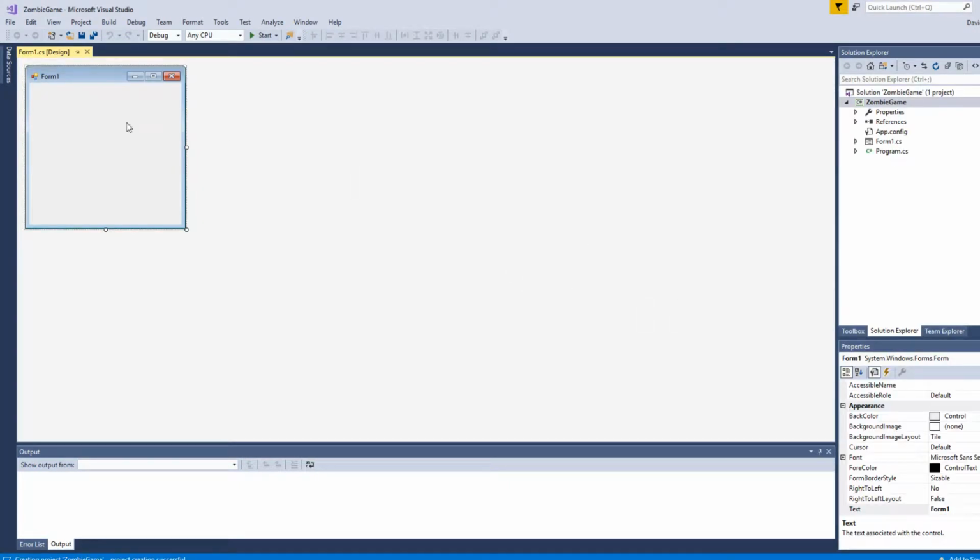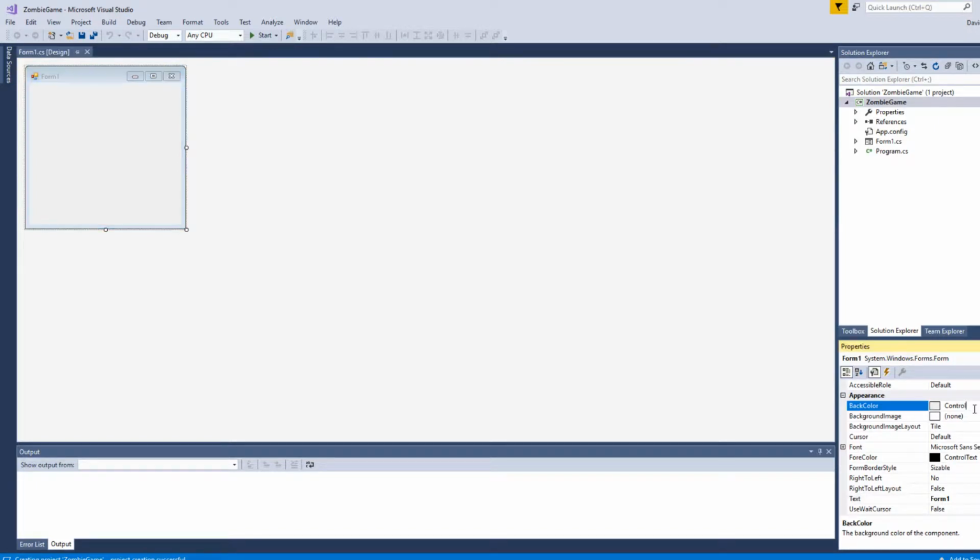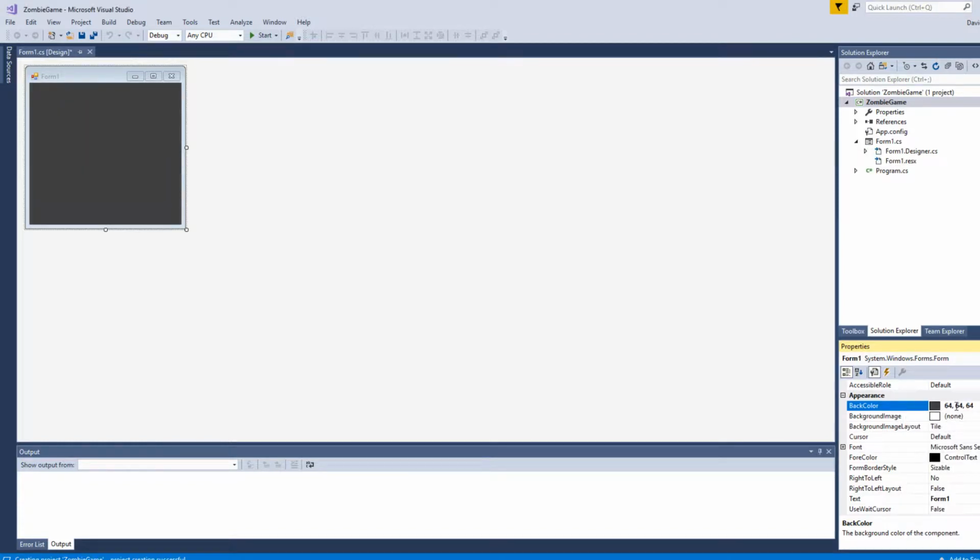All right, so now we have our basic form. It's called Form 1. It's pretty small. We want to get right into making this look awesome, look the way that we want. So I'm going to go over here to my Properties window, and I'm going to look for my background color, back color. I'm going to change it to a nice dark gray. And we can choose really any of these, or we can go to the web colors, or we can go to custom. I like this one right here, the 64, 64, 64. That's a pretty good color.